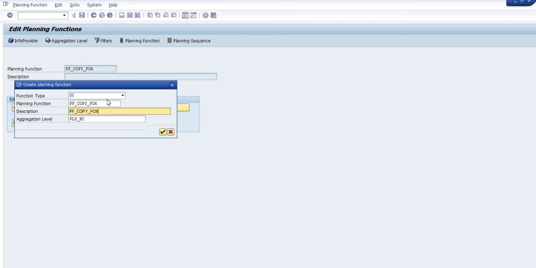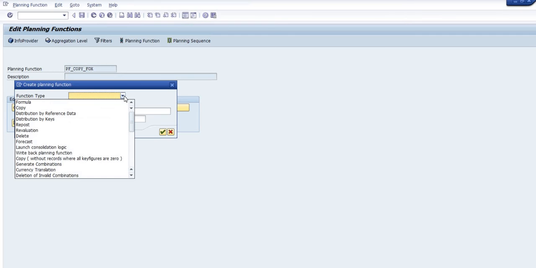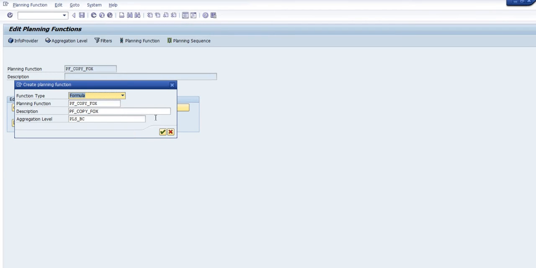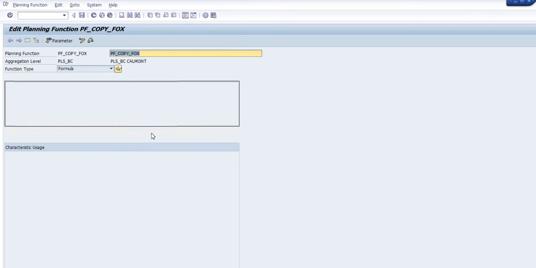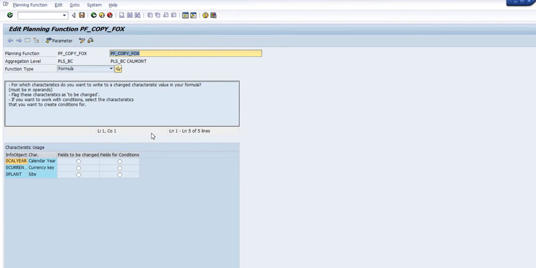From this drop down you can find the function type, and that is the main part you don't need to miss. Click on this and you can find the option called formula. Click on this formula and click on this. You can find this option right here, and in my aggregation level I have only 3 fields added: calendar year, currency key, and the site.